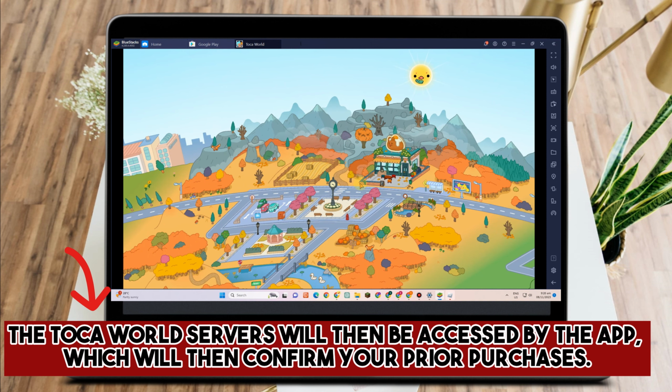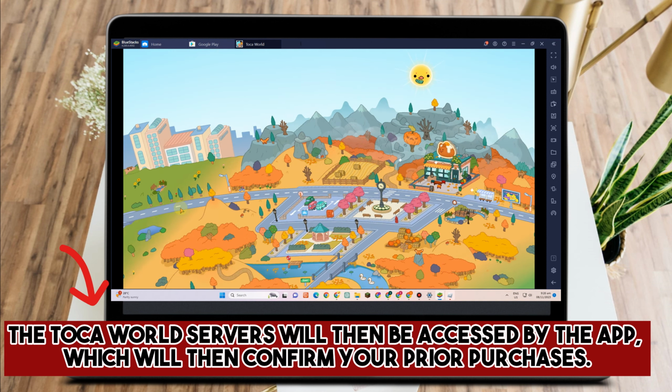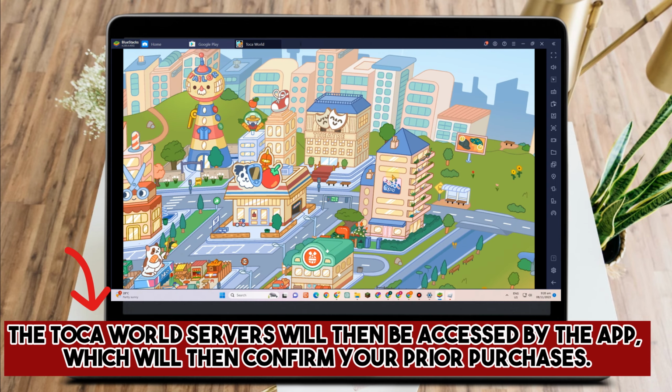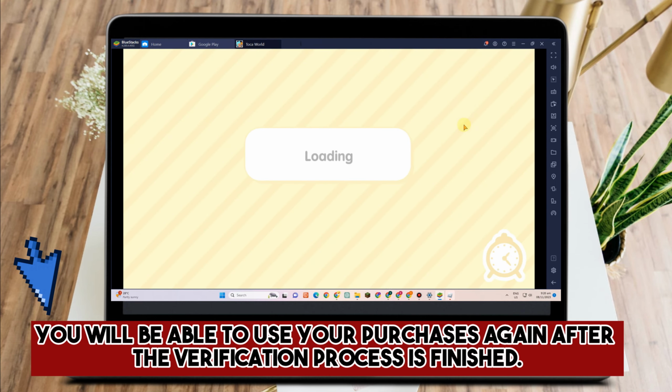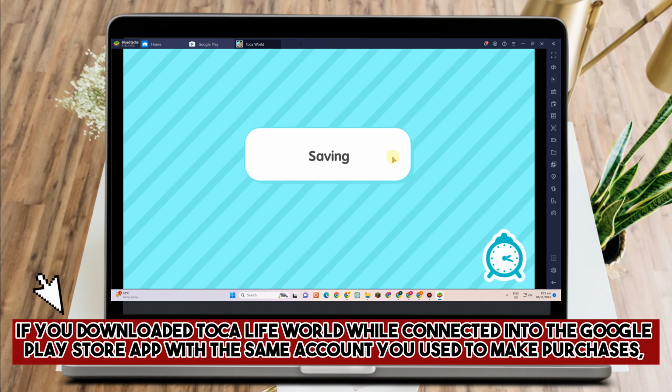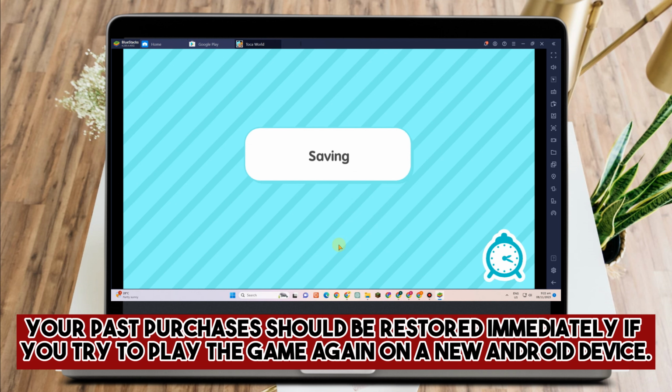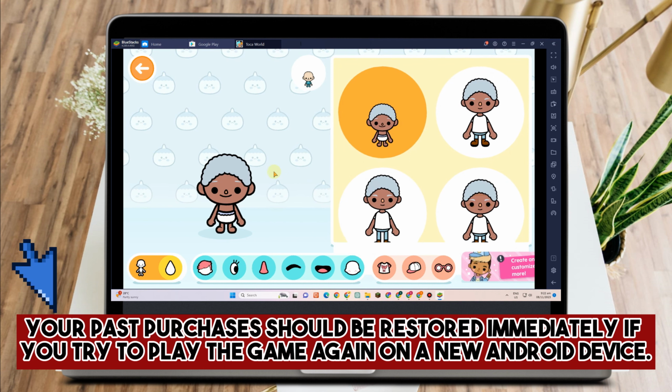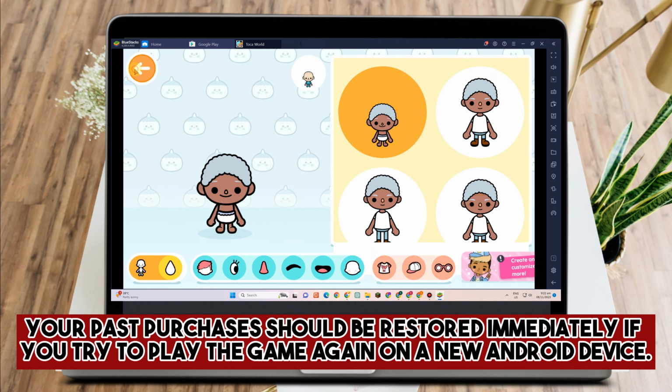So Toca World will then be accessed by the app, which will then confirm your prior purchases. You will be able to use your purchases again after the verification process is finished. Now, if you downloaded Toca Life World while connected into the Google Play Store application with the same account you used to make purchases, your past purchases should be restored immediately if you try to play the game again on a new Android device. As easy as that.